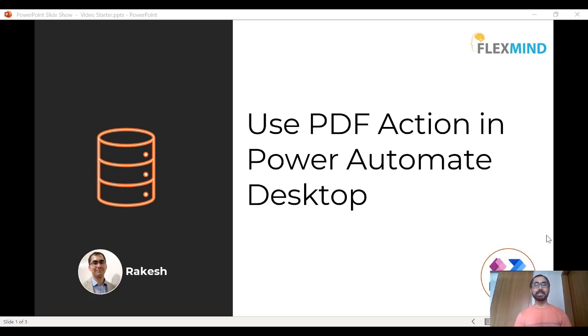My name is Rakesh, and in today's video, we will see how we can use the PDF action in Power Automate Desktop. As we know, whenever we do any kind of automation, we may need the PDF action. So that's why today's video is about how we can use the PDF action in Power Automate Desktop.